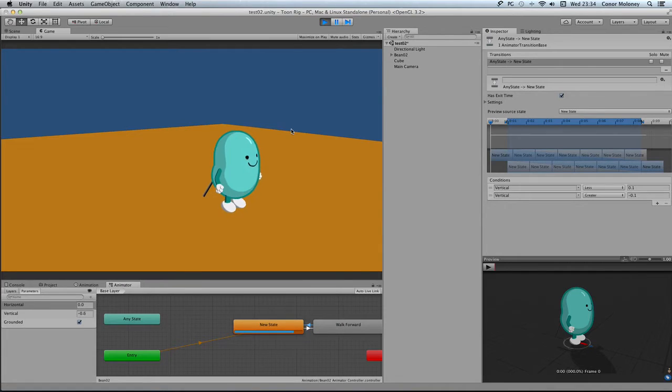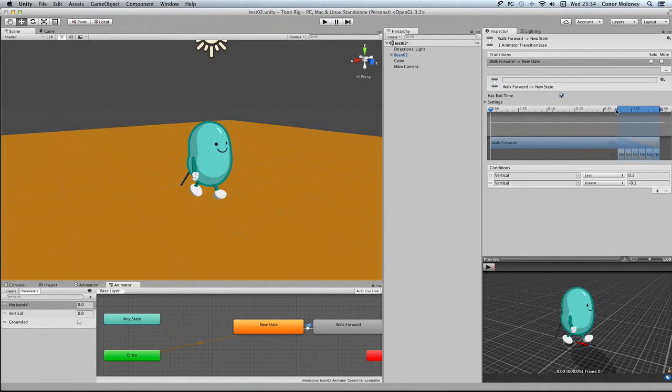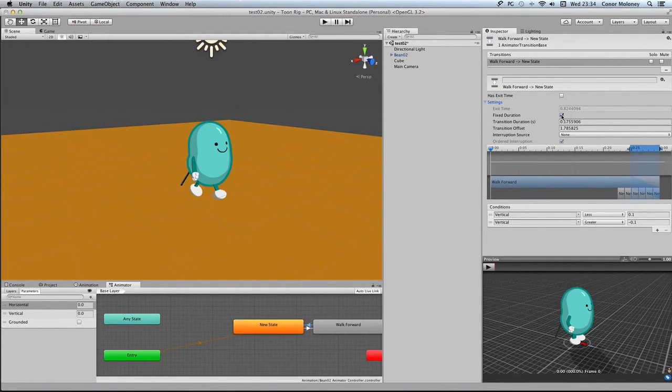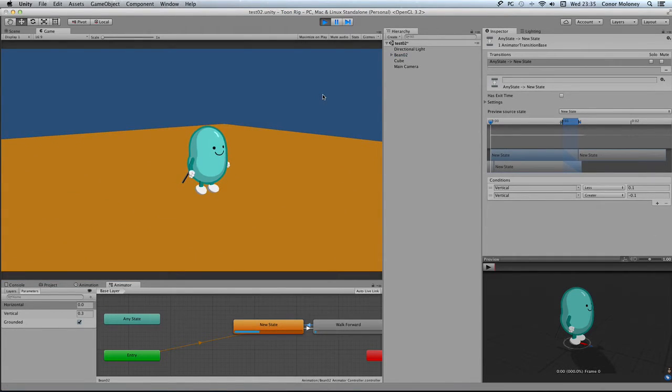Walk. And there we go. I've nothing for backwards yet, but he can walk forward. It took a little while for him to stop there. So it's probably blending a bit too much, a bit too long. Maybe we'll reduce that. I have has exit time, so it's going to play the whole animation. That's another parameter. You don't see it in the conditions here, but it's going to play the whole animation all the way through and then blend. And I don't want that. It can stop at any point and blend. So I'm going to turn that off. And fixed duration is also going to affect that, so I'm going to turn that off too. There we go, now he's stopping when I want him to, suddenly.